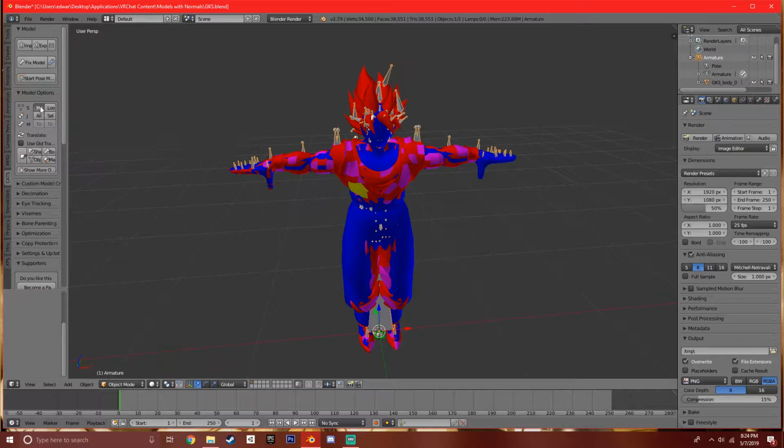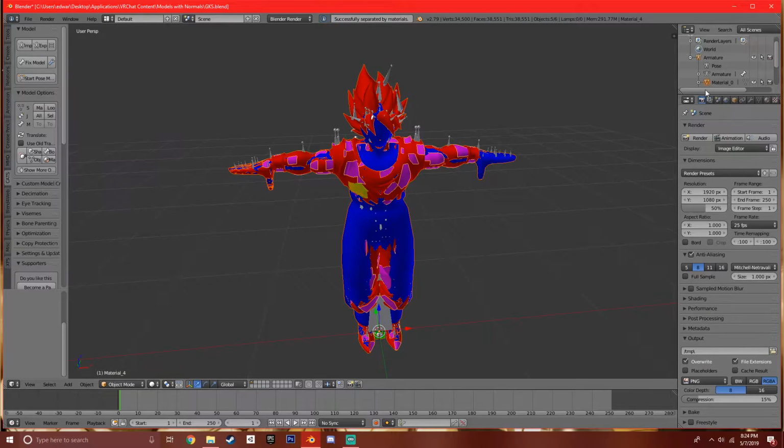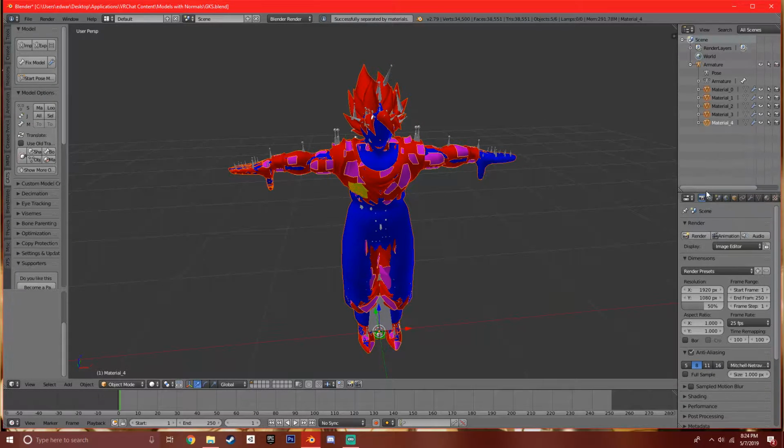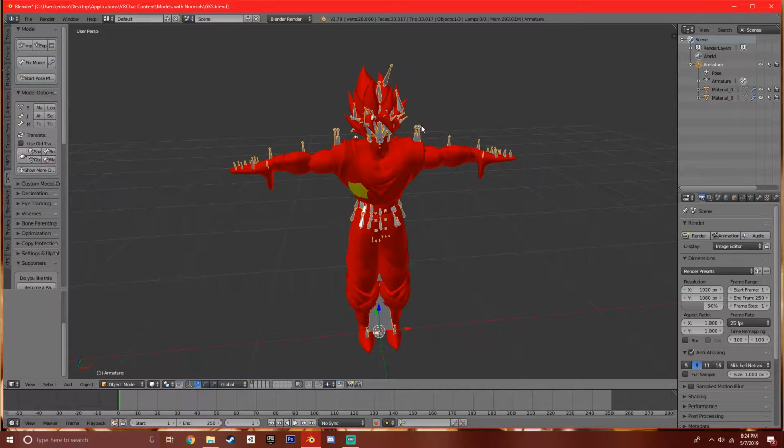So I'll go ahead and separate my materials. Then I'm going to go down right here and delete material 4, material 1, and material 2, because those are the useless ones you're not going to need. With Frieza, for example, he's going to have 5 materials instead of 4, because the metal is like a matte cap on the glass parts. So make sure you find out which one's which.